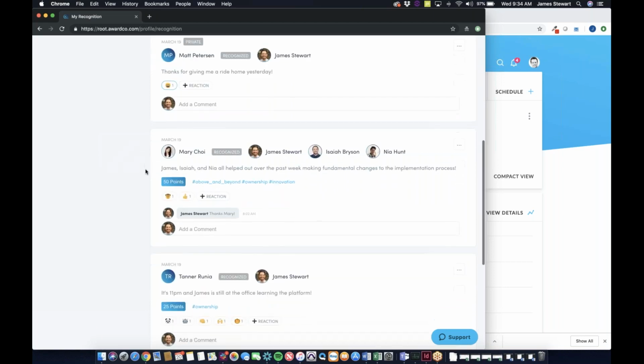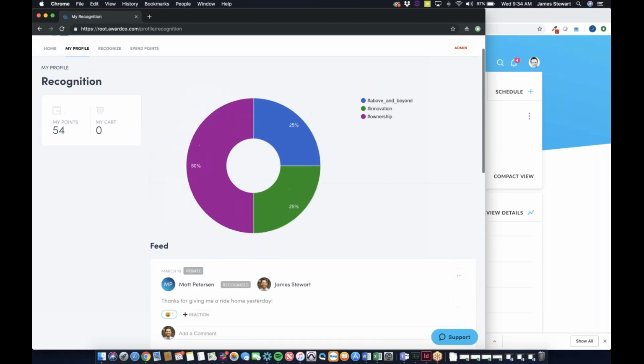It also will show any recognitions that come through to multiple people. Mary recognized me, Isaiah, and Nia for the same thing, and we all received points for it. If you receive points, it'll show up here, as well as the hashtags she put into the recognition, which are down here. You can add reactions. If this is a public recognition and you have your social feed turned on, anyone can add any type of comment or reaction. So that's where all your recognitions live.